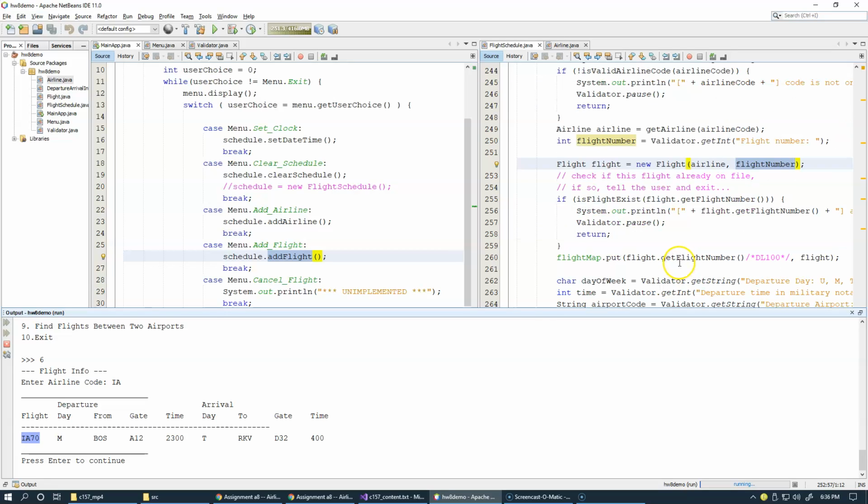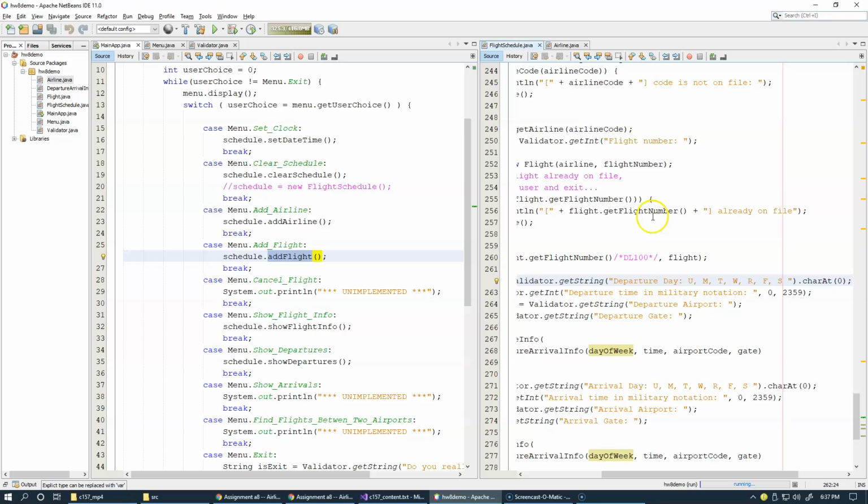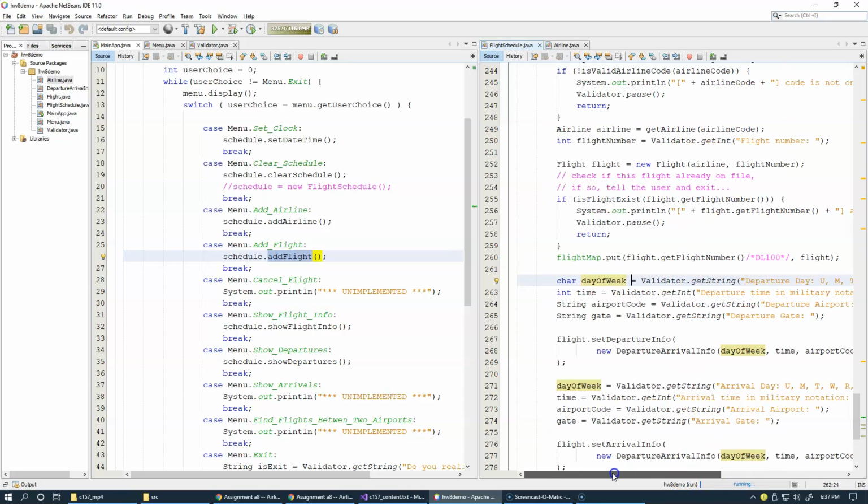Now, of course, we also should be checking whether this flight is already on file. If this is already an existing flight, again, we should reject this flight and prompt the user. In case of this application, we print a message that the flight number is already on file, and again, we interrupt the process of entering the new flight. But this could be done differently so that we can just let them re-enter and continue.